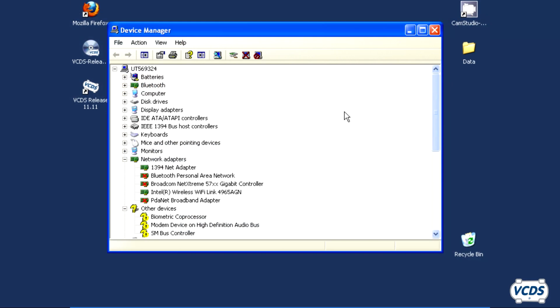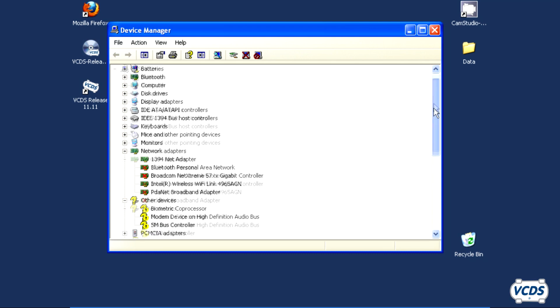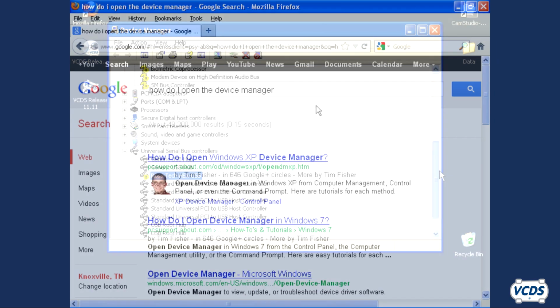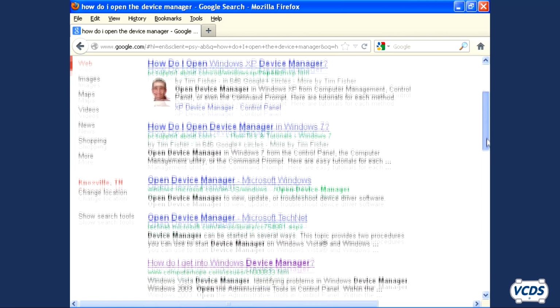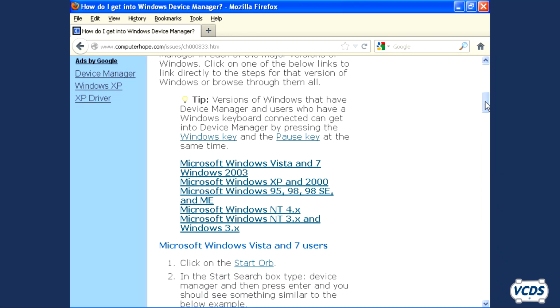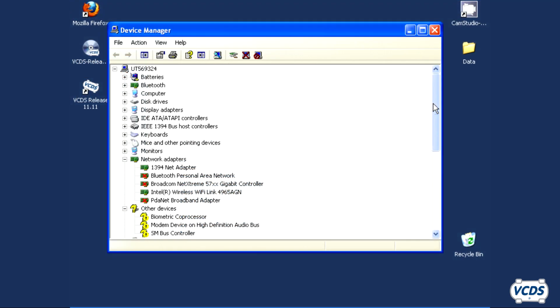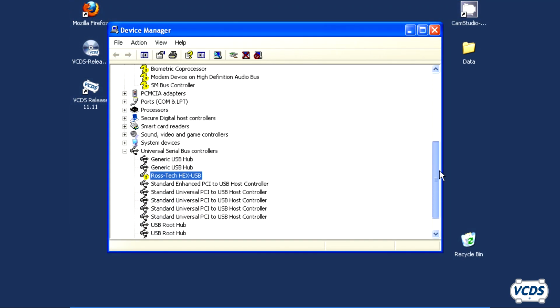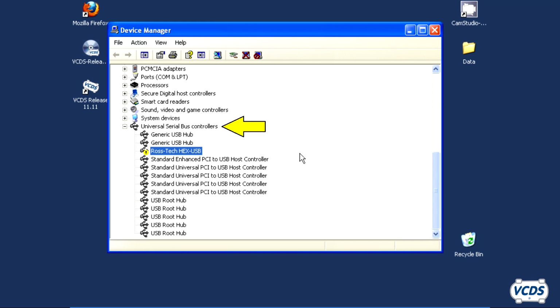If your computer can't seem to find the interface, then open the Device Manager. If you do not know how to open the Device Manager, please Google search how to do this. Depending on what version of Windows you are running, there are several different ways to open it. With the Device Manager open, scroll down to the bottom of the list to Universal Serial Bus Controllers. You may need to click on the plus sign to expand the list. You should see a Ross-Tech device listed when the USB plug is connected to your computer.